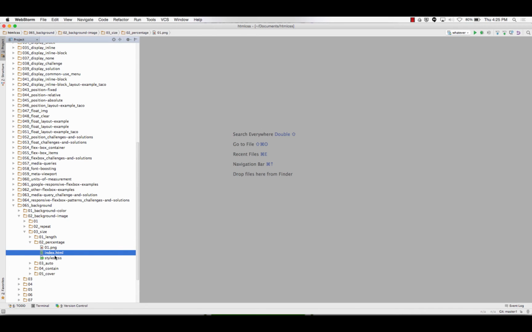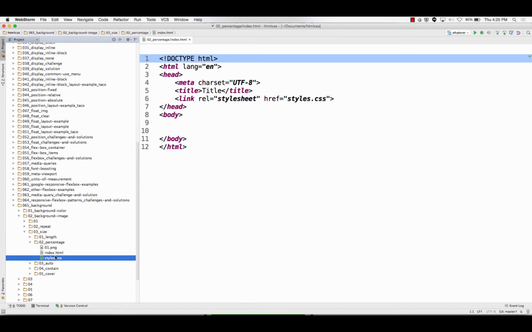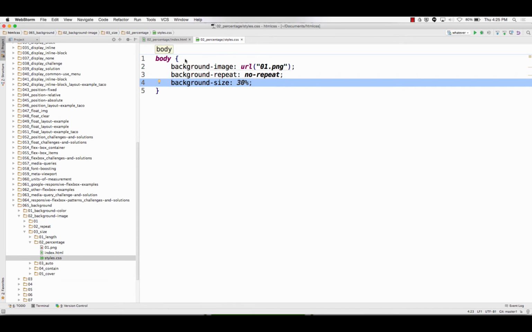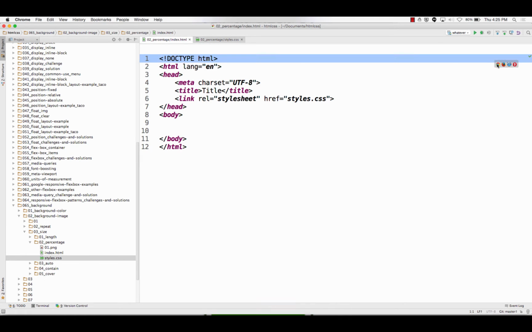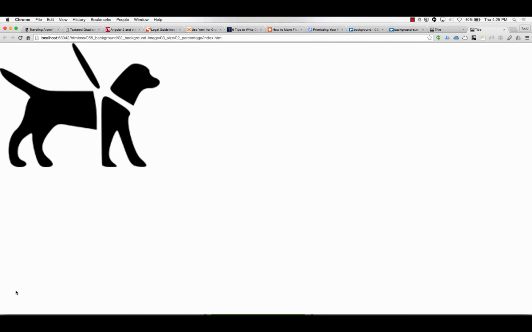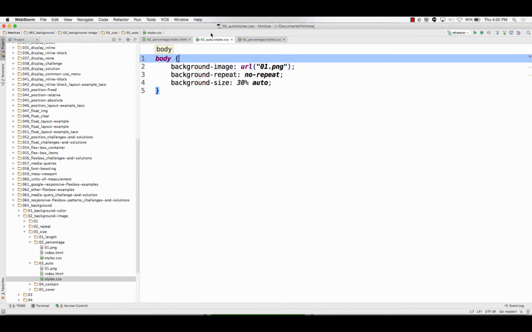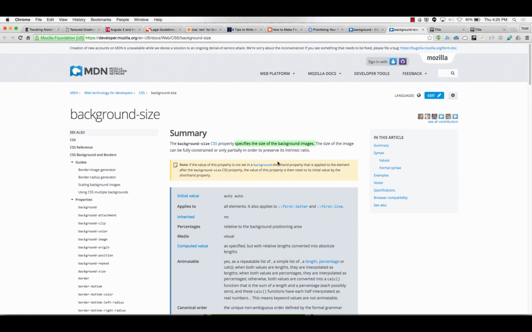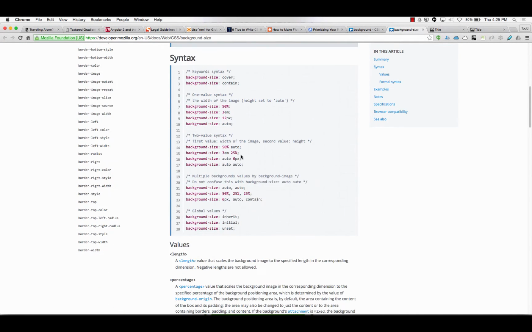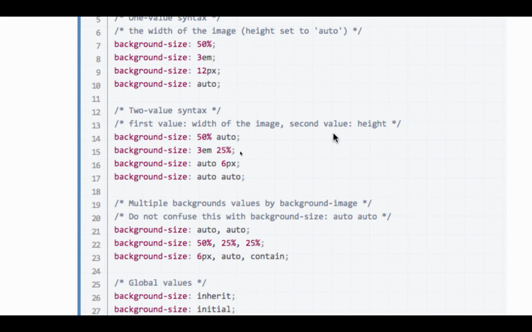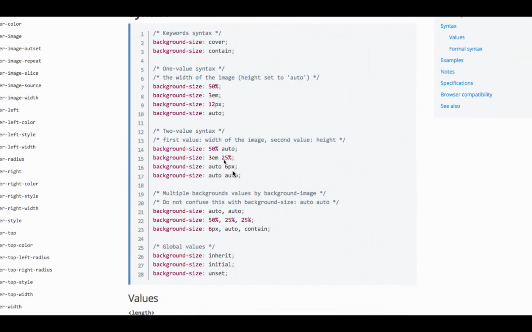And then same empty page. And this time background size 30%. Not repeating. So just did a percentage for a different size. And then here, close all these. Background size 30% auto. So when we have two values, they are width, height. Okay?